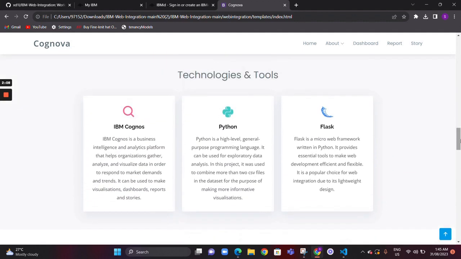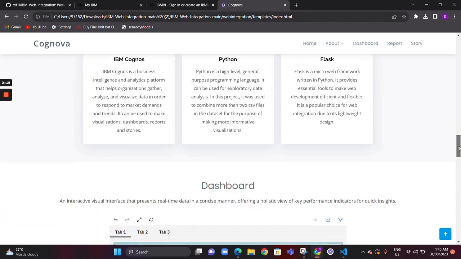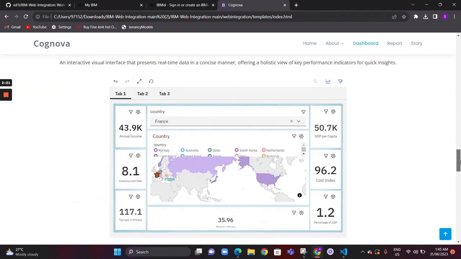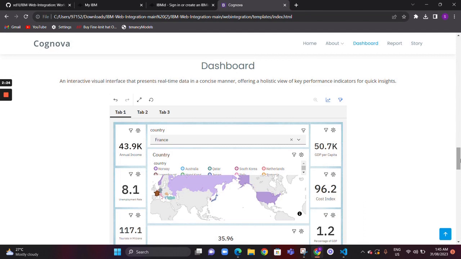The next section in our webpage provides further details about the technologies and tools that we've used to execute this project. IBM Cognos, Python, and Flask were vital in fulfilling the objectives of our project. As we've obtained all the general information required, we head into the analysis. The result of the data analysis is primarily shown with the help of an interactive dashboard. Let's head to the details with regards to the dashboard.